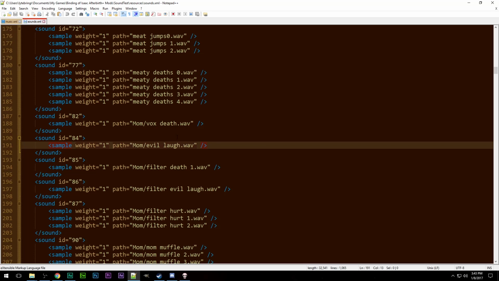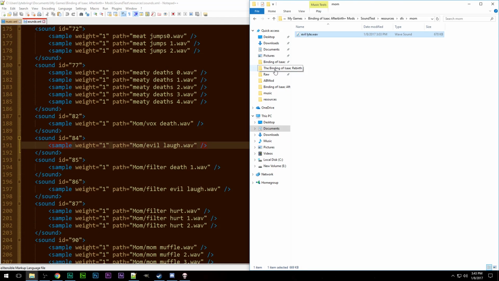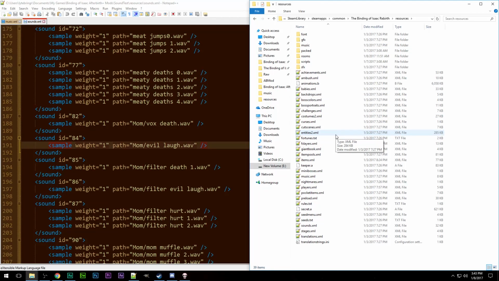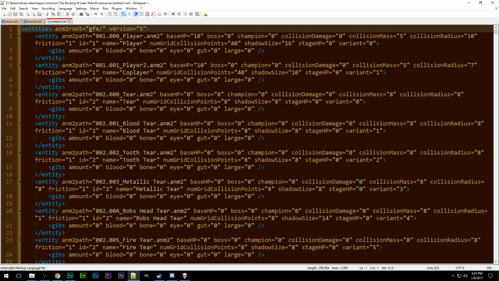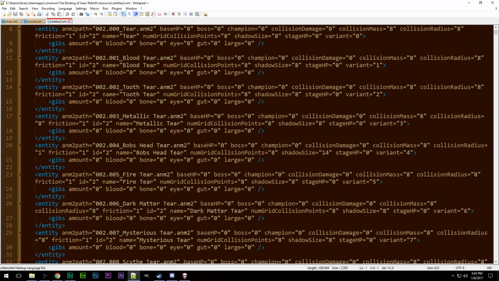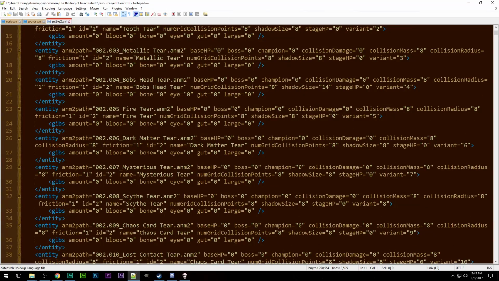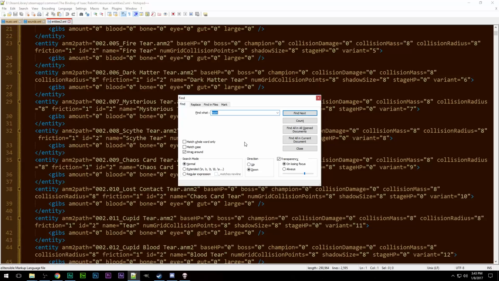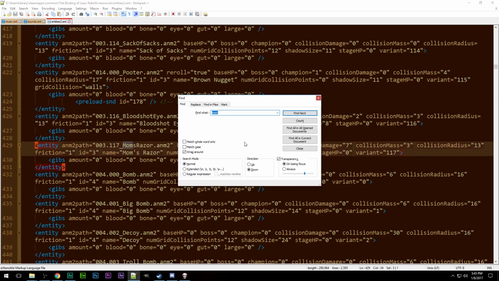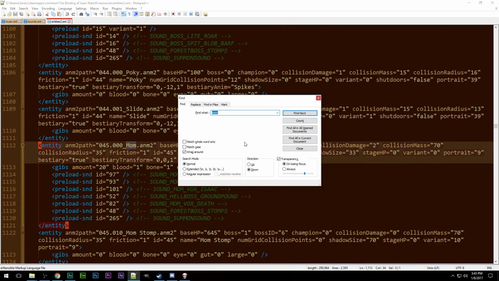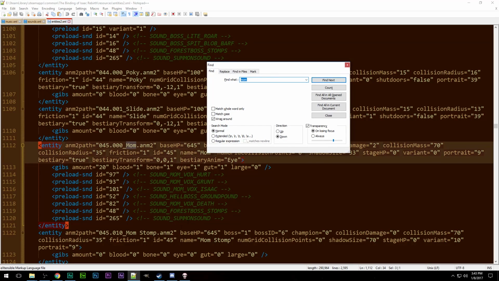If you don't know which sound you need, there are plenty of other resources, I guess is the right word for it. But if you go into entities.xml, this shows all sorts of information. And if you look up mom here, not mom's razor, not mom's knife, mom herself. Well, these may or may not be the one you're looking for.